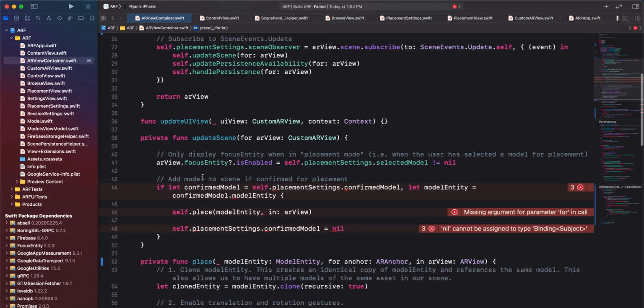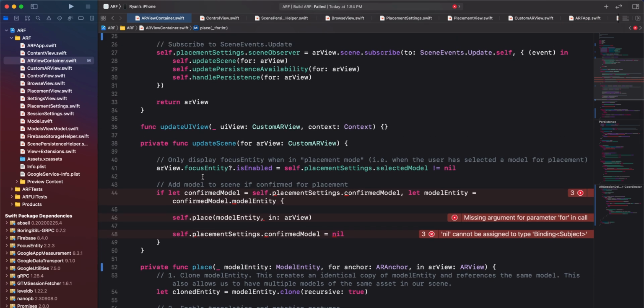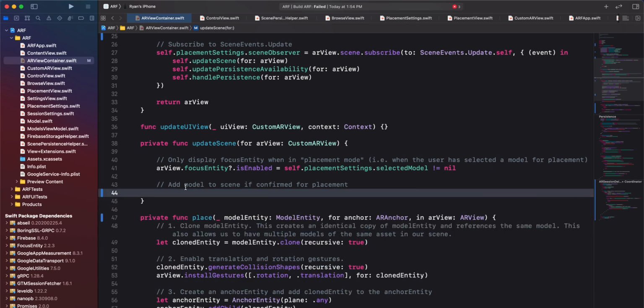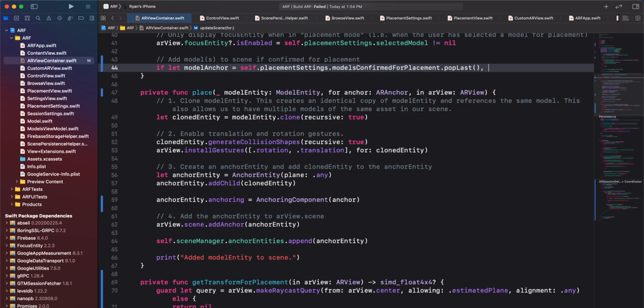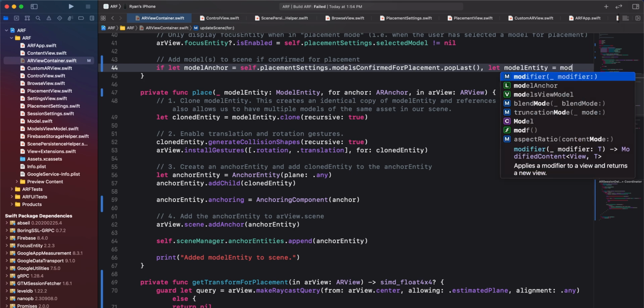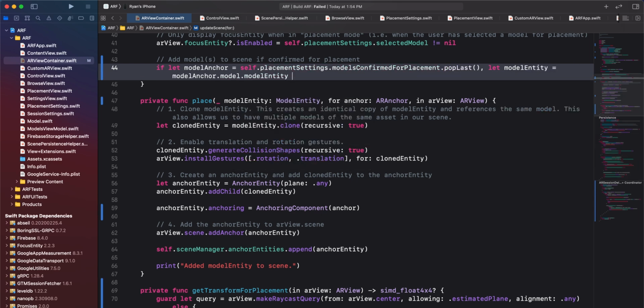As the last step, we'll make changes to the updateScene method. Delete the if statement with confirmed model. Create a new if statement that assigns the last model anchor element in the models confirmed for placement array to a model anchor constant. In the same conditional statement, obtain the model entity from the model in model anchor.